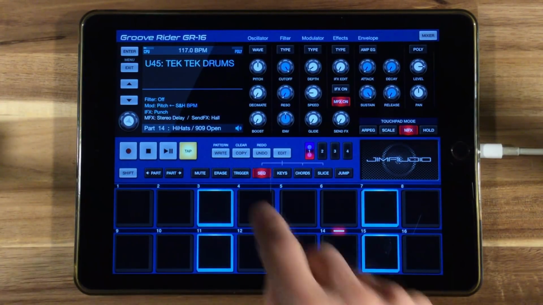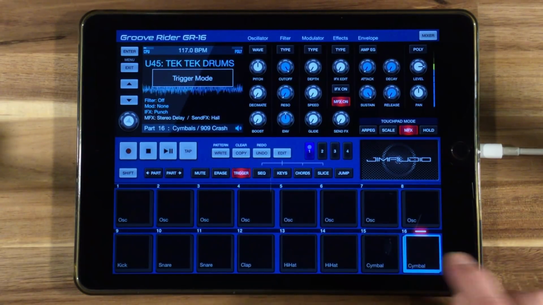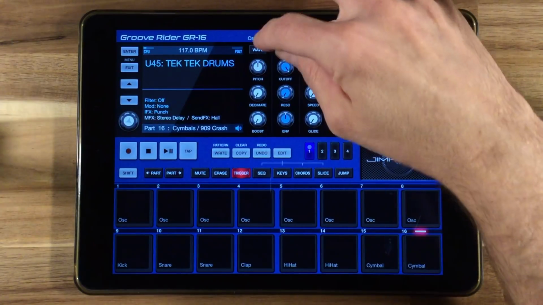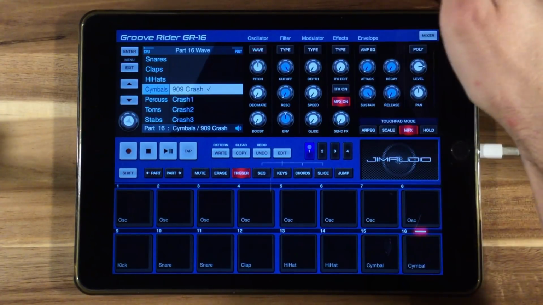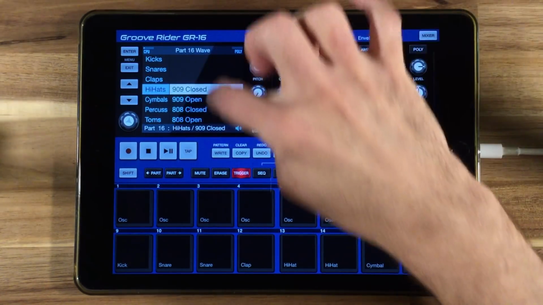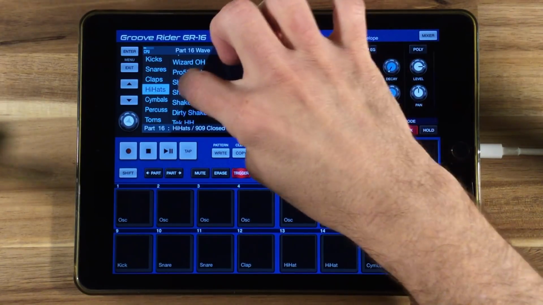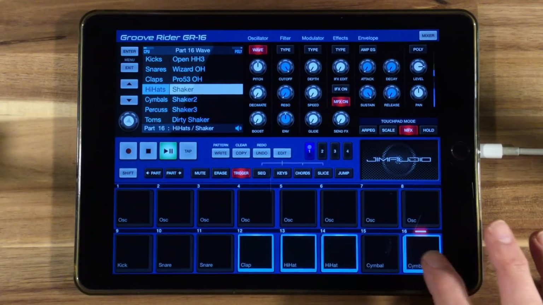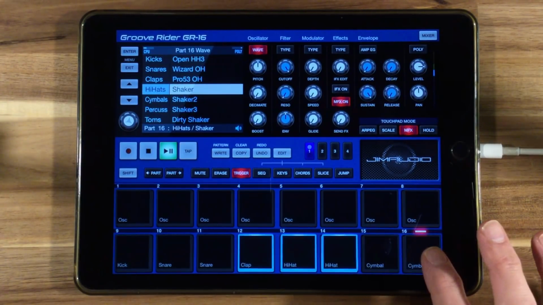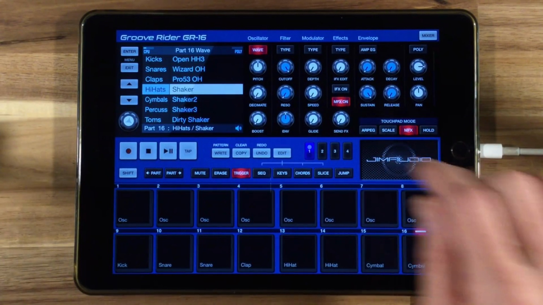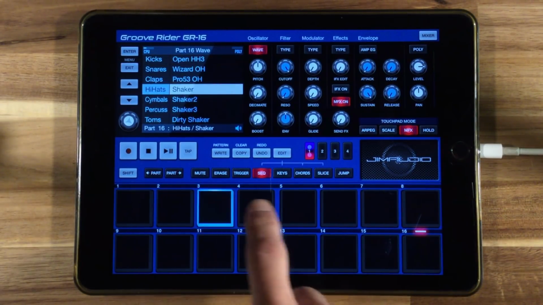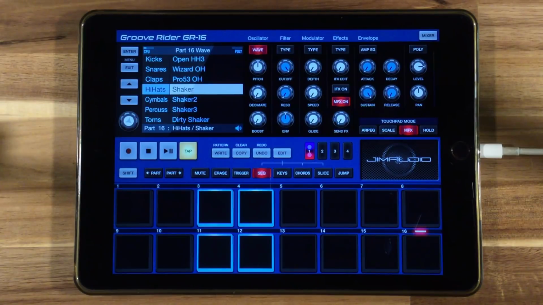Let's see what else we could put in. Maybe I'll put in a shaker where this cymbal is. So we'll make sure that part 16 is selected. I'll click the wave, go to hi-hats and scroll down to find a shaker. Cool. I kind of like that. Let me just make sure it's selected. I'll click sequence, and maybe I'll put it in on these notes.